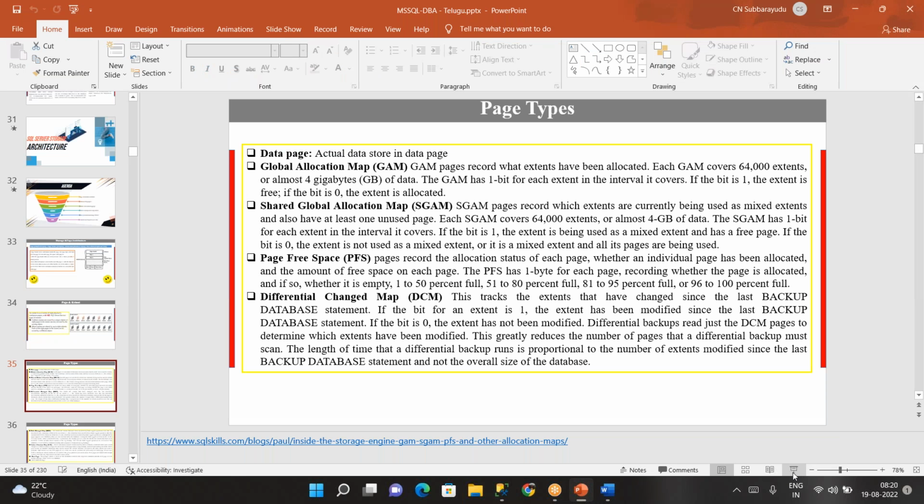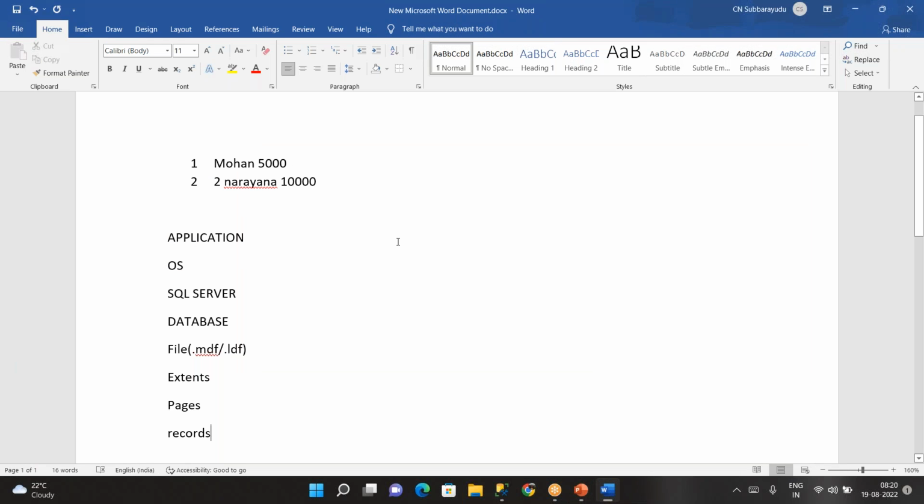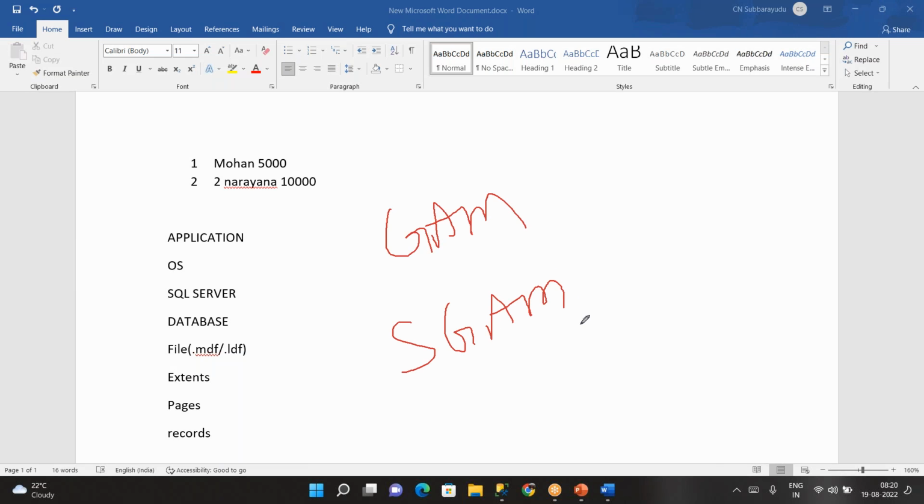Now, sir, what is a GAM page and what is an SGAM page? GAM stands for Global Allocation Map. SGAM stands for Shared Global Allocation Map.